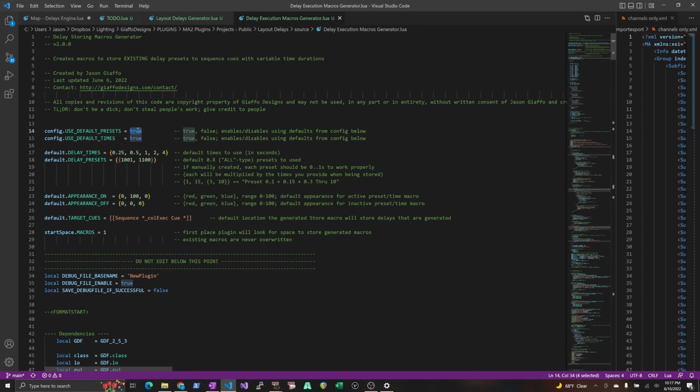So if you set these to false, it will always prompt you for which presets to use and which times to use. If you set them to true, it will prompt you to confirm that you want to use these, but it will start by asking, do you want to use these times that were provided? So the default times I've included. Anytime I've seen the old delays used, people seem to have stuck with the times that I did there, which were quarter second, half, 1, 2, and 4 seconds. So I'm leaving that as a default. You can obviously change that. That is why it's something you can edit.